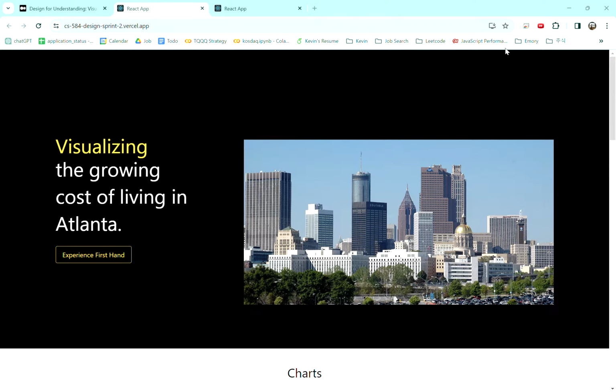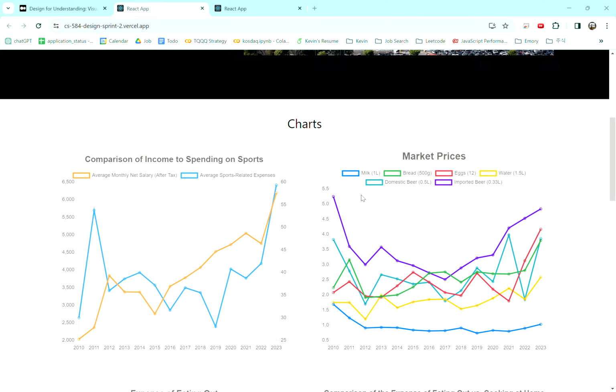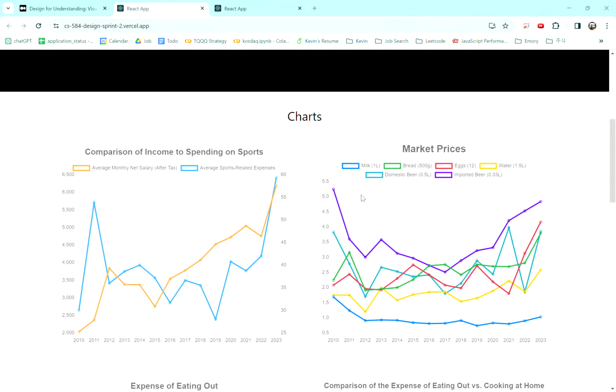Hello, this is Group 2 for Sprint 2, Design for Understanding, and our group decided to make a React web app for showing the growing cost of living in Atlanta. This is our landing page, and if you scroll down, you would see our analytical charts right off the bat.